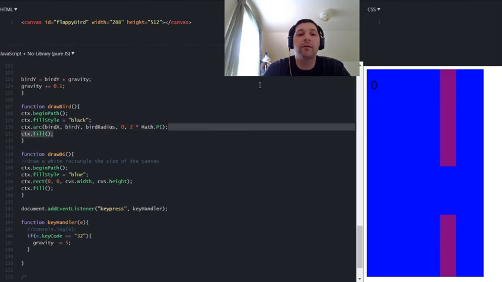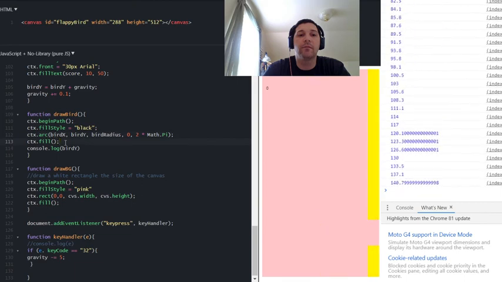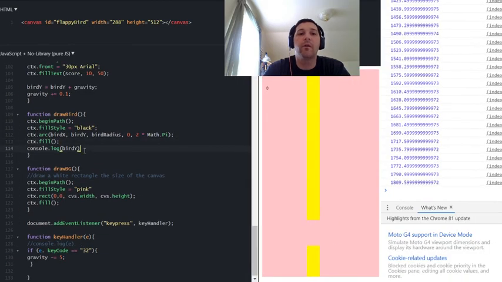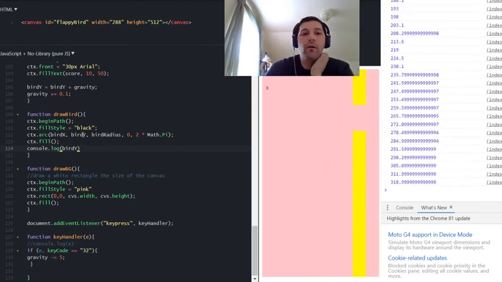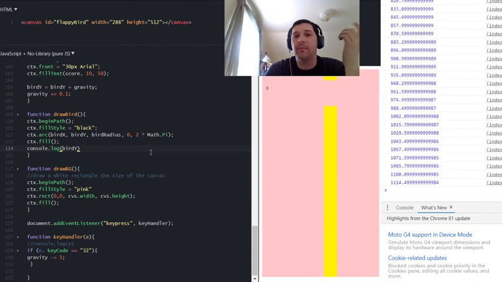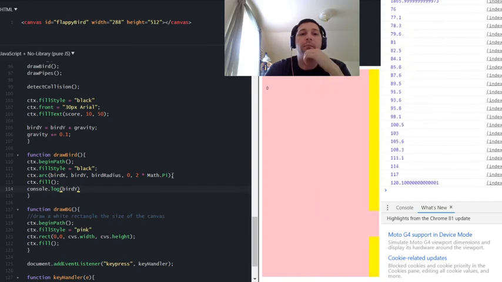Let's flip back to mine. Begin path, fill style, fill. All of that is the same. All of that looks the same. Wait, what is this fill? Hold on. Oh, that's the console log. I did that. Okay, so all of this looks the same. Then let's stop messing with it and think about where else we might have problems.